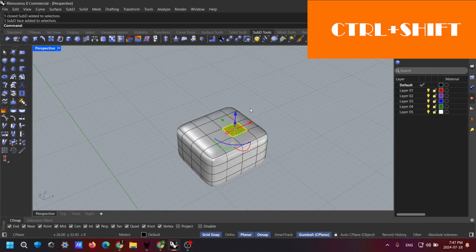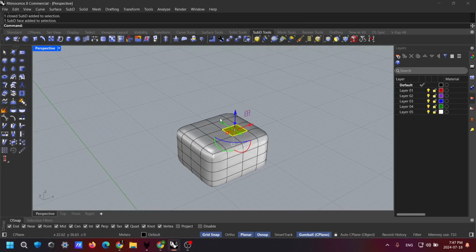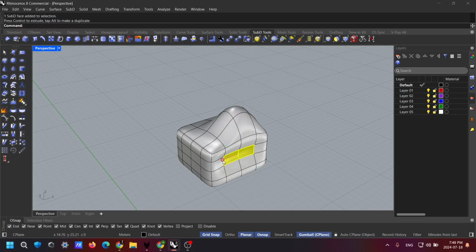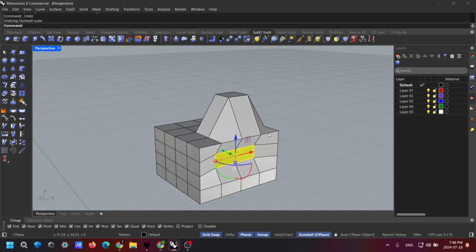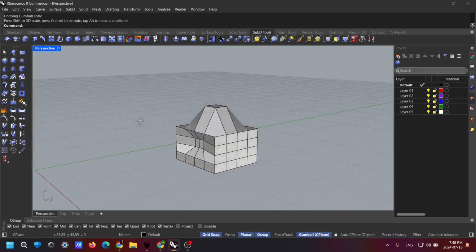By using the Control and Shift combination buttons, you can select a part of the SUBD model and change it with the gumball tool and give it a shape. It can also be scaled. With the Tab button, you can change your viewing mode to simpler pages and even make the changes you want on them.